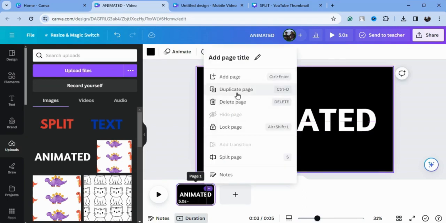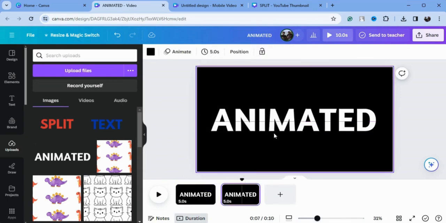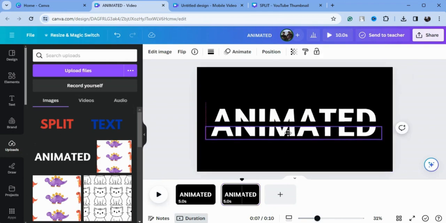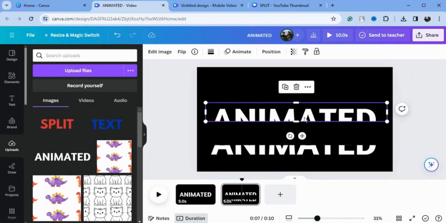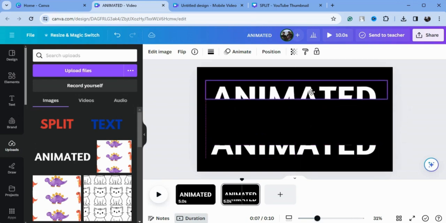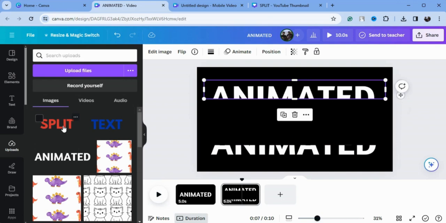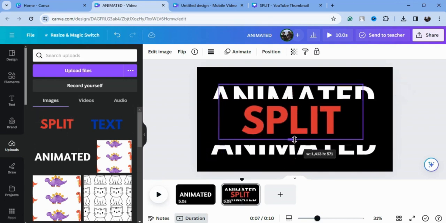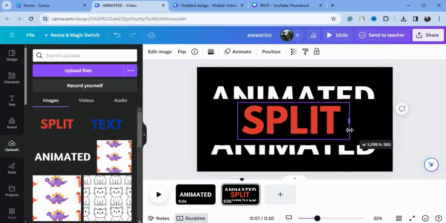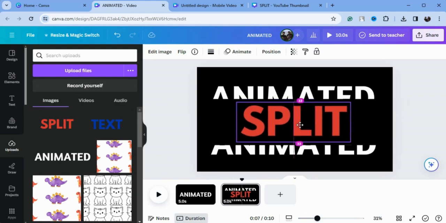Now we will click the page and duplicate this page. Here we will just click our text and bring it below, and click the top text and bring it here. Now we will bring our second text split here and just crop it from the sides and increase the size of it and bring it in the middle of the text. As you can see, the distance from both sides is equal.